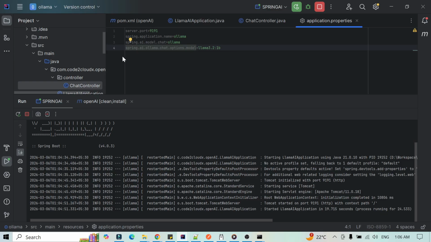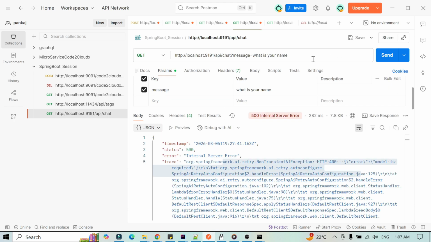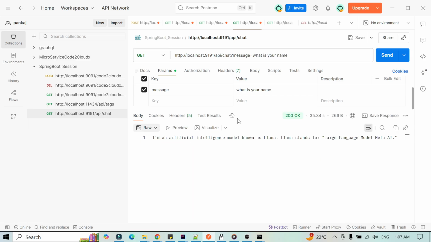Okay, now the application has started successfully. Let's go to Postman and test our API. What is your name? I'm asking simply. So I got the response: I am an artificial intelligence model known as Llama, and Llama stands for Large Language Model Meta AI. This confirms that our Spring Boot application is successfully communicating with the LLM model running locally, right?